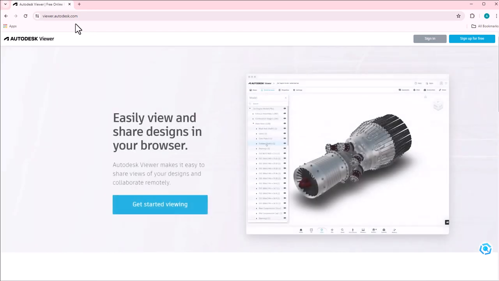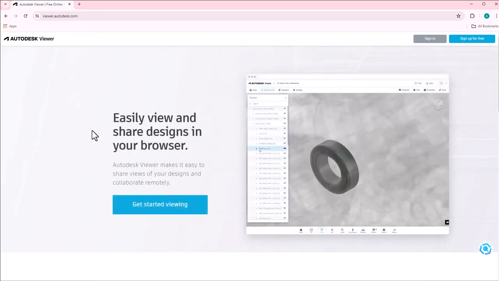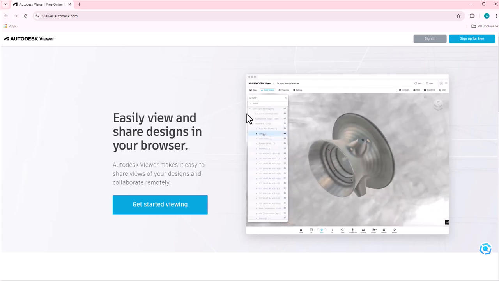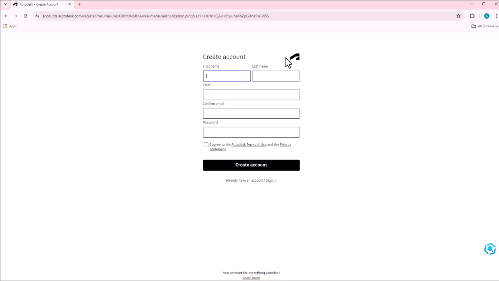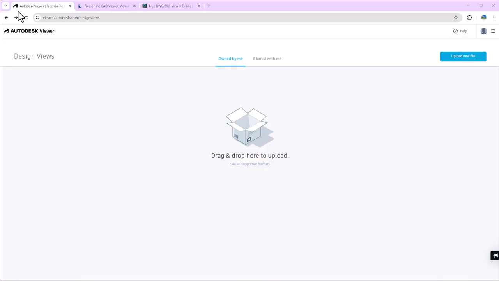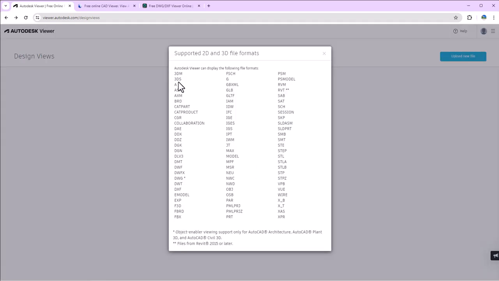So when you open this site, it looks like this, and first it will ask you to sign up for free. You have to click here to sign up and create your account. After creating the account, the setup will look like this. Click this one and you can see here that this site supports 2D and 3D file formats, and these are the formats supported by this site to see your drawing.